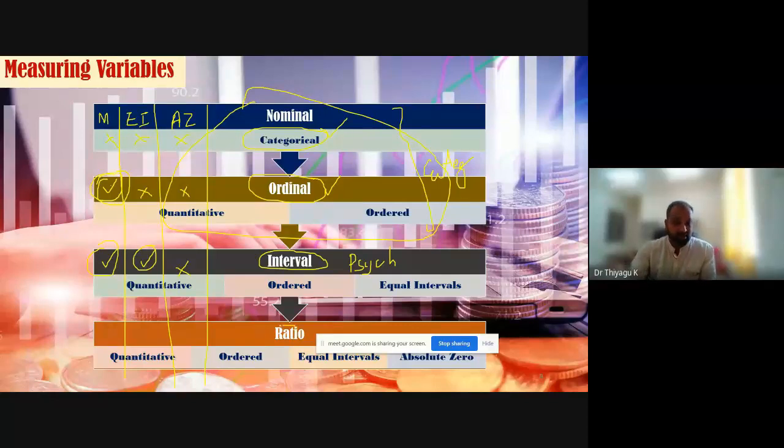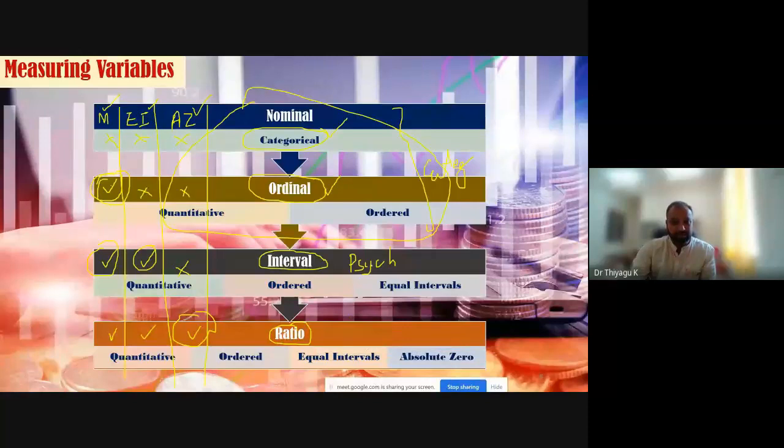Then the third, the last one, is called ratio. It satisfies all three properties: magnitude, equal intervals, and absolute zero. Normally physical variables like height, weight. I already mentioned that interval is for psychological variables; the ratio scale is normally for physical variables, things we are able to see with our eyes. Sometimes it may lie in physical variables like height, weight, because if you measure the weight, it may be 0.002 gram.